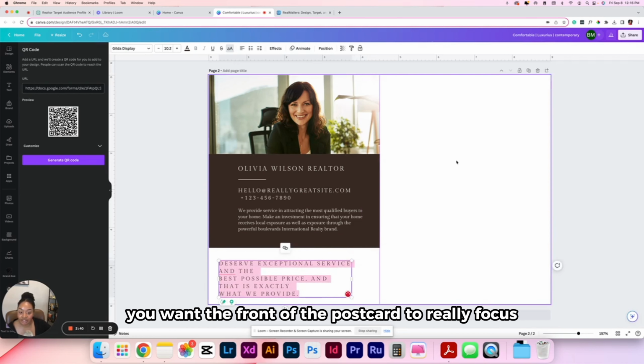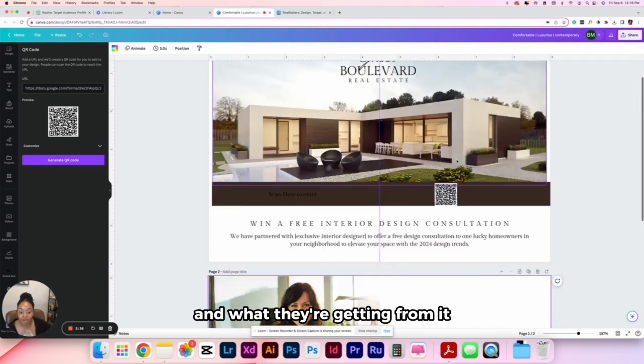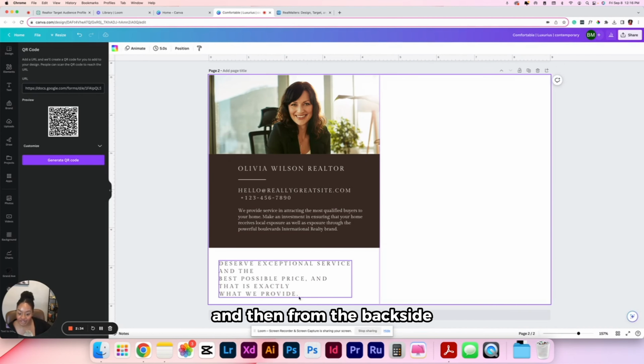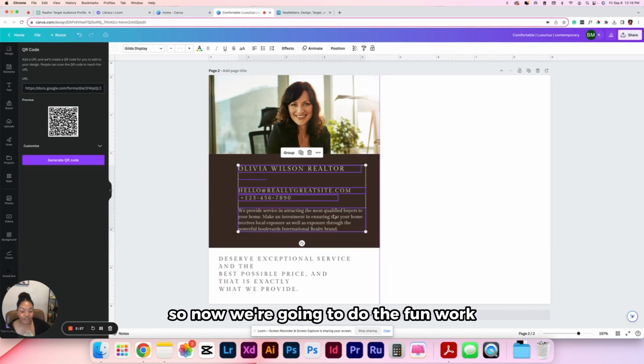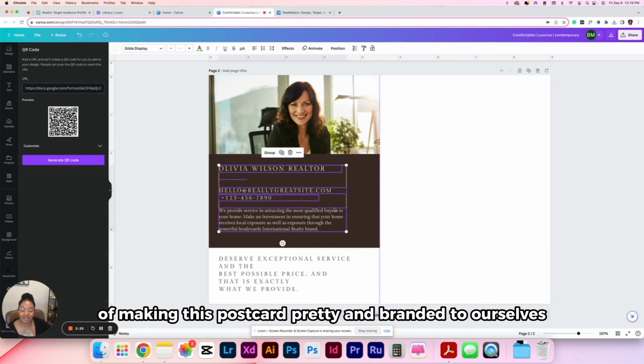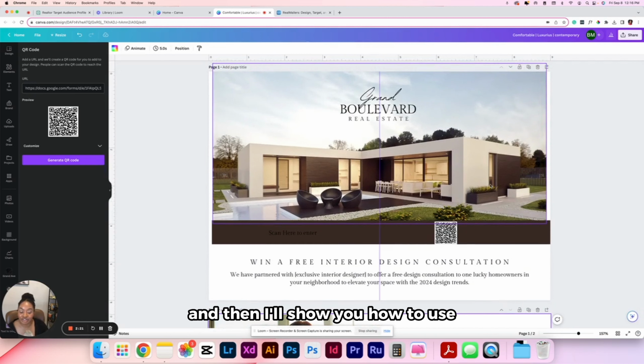You want the front of the postcard to really focus on your audience and what they're getting from it. And then from the backside, you can use this second half to introduce yourself to them as a business owner. So now we're going to do the fun work of making this postcard pretty and branded to ourselves. So I'm going to speed this up while we get there, and then I'll show you how to use the RealMailer system to upload your postcard.